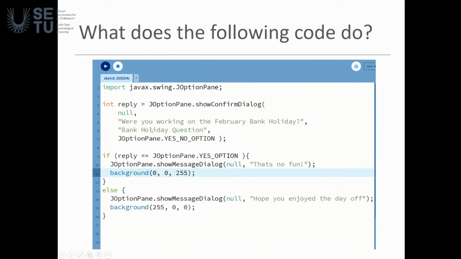Okay. So here I'm saying if whatever is stored here is equal, so is equal to, so remember 2 equals, and that tests for equality, the YES_OPTION, then we say that's no fun. Else we're going to say hope you enjoyed your day off, and we'll change the background color.